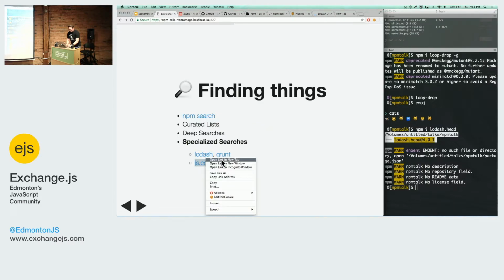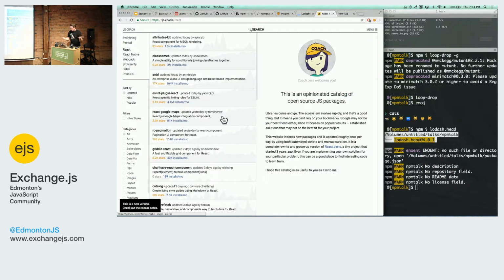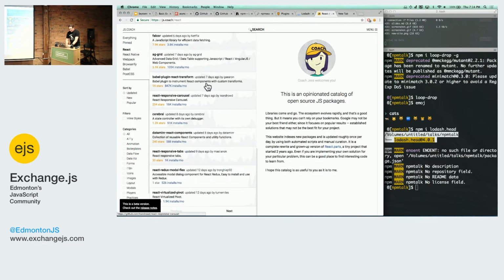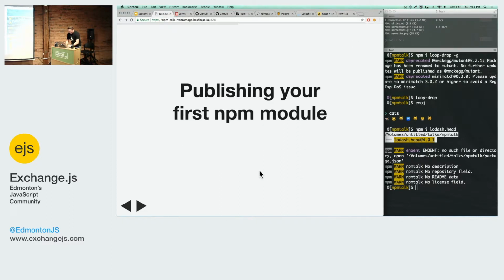And then there are others. This one's moved a bit. I haven't used it, but if you're into React, there are ecosystems around React to look at all the packages there and stuff like that. So depending on where you're coming in and what you're interested in, there are all these different ways.